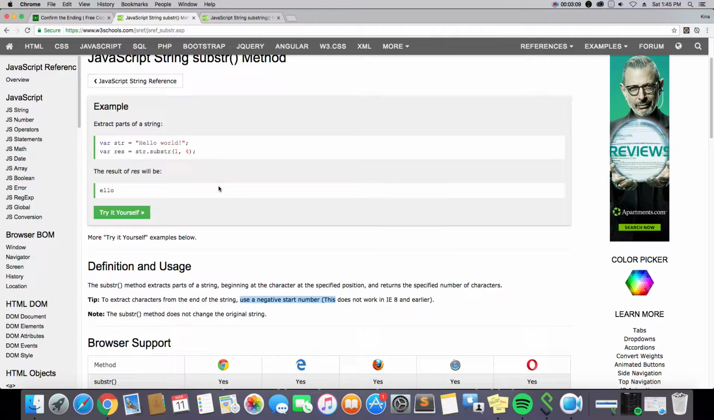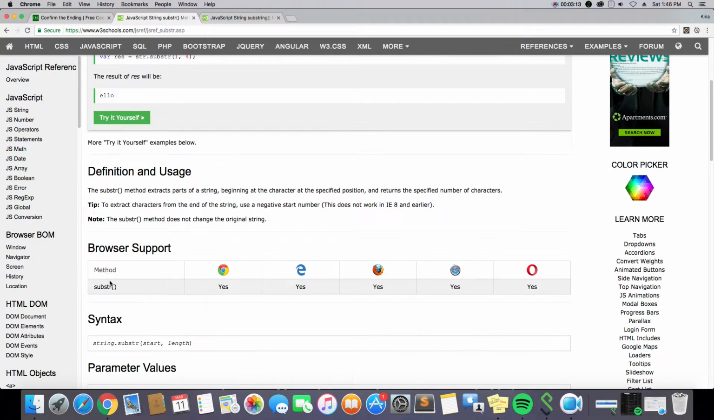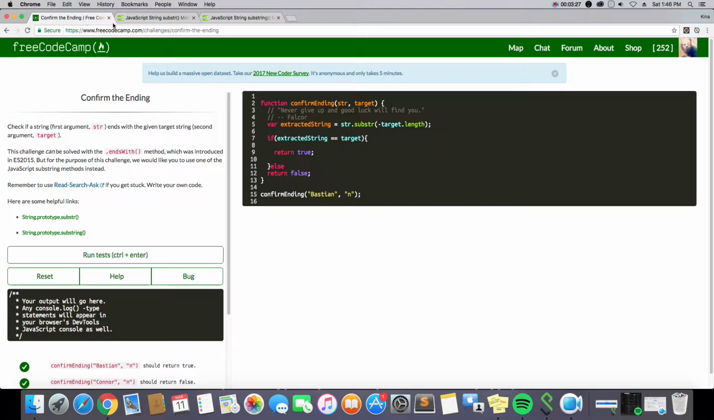As I was reading through how it's used and what it's used for, there's actually a tip right here that said exactly what we needed to do for this challenge: to extract the characters from the end of a string, we have to use a negative start number. That was literally what we needed to do. We need to extract the characters from the end of our string so that we can put them in a variable and then test to see if they're equal to our target.